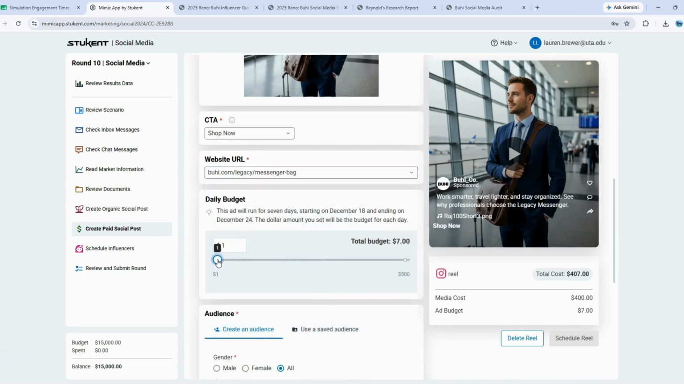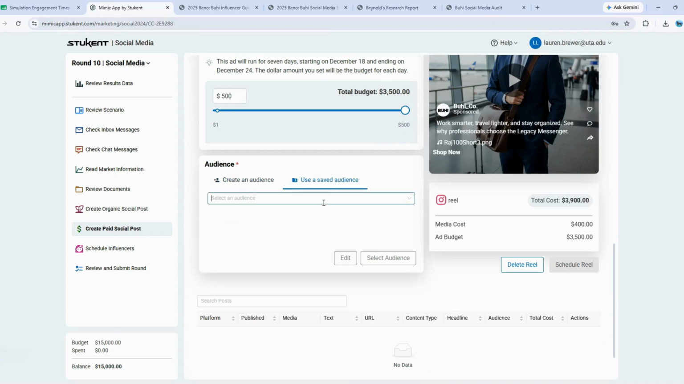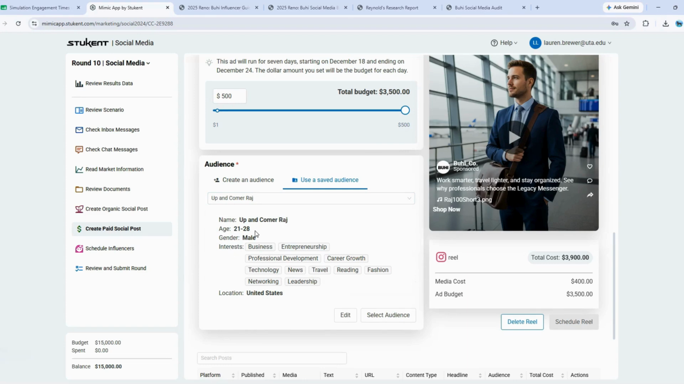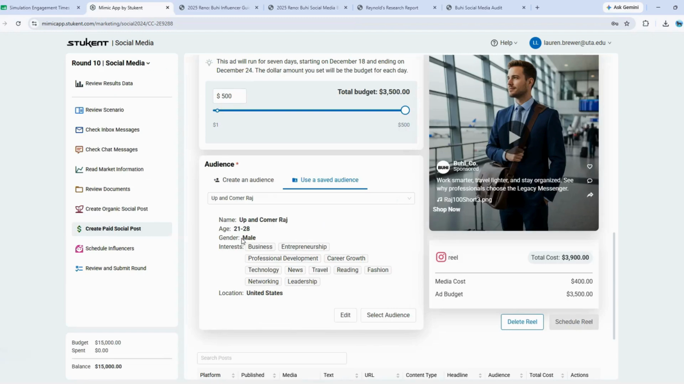And for my budget, I am going to go ahead and use the full budget. So $3,500 plus my media cost of $400. Let's see if I already have an up-and-comer Raj audience. I do. So I'm going to select my up-and-comer Raj audience. We've got ages of 21 to 28, so 21 to 28 male, and we have 11 interests. So I'm going to go ahead and use this audience instead of either editing or creating a new one.